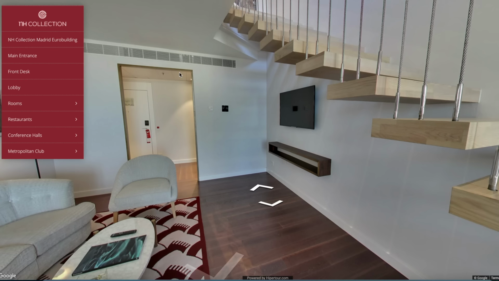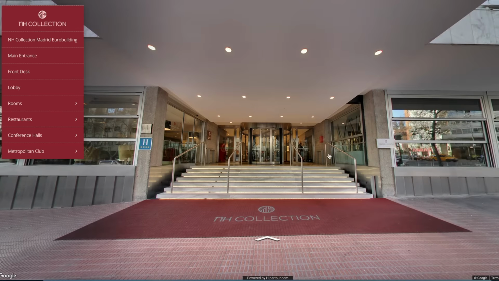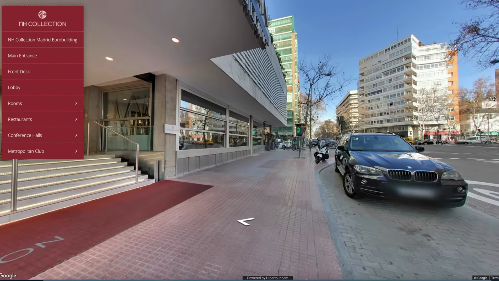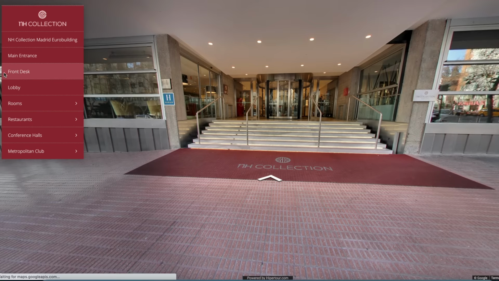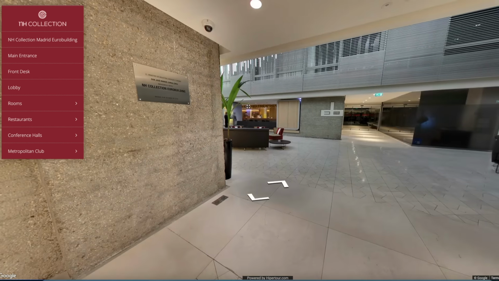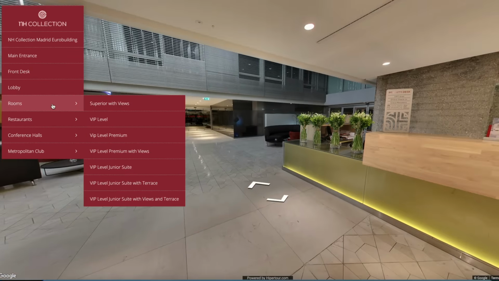And I'm not going to spend a ton of time on here and waste your time, but you can just see how awesome it is. You can choose the different areas right here. What do you want to look at? Like I can drag and look around at the street that this hotel's on. I can go to the front desk. And I can look around at the lobby. How cool is that? I can go to all the rooms.